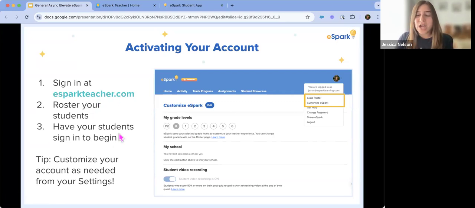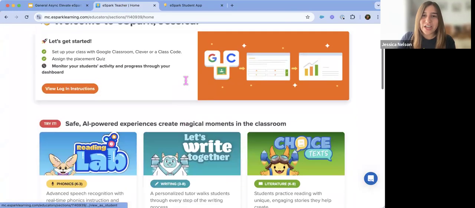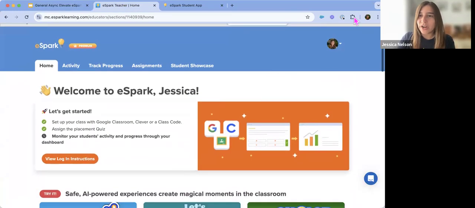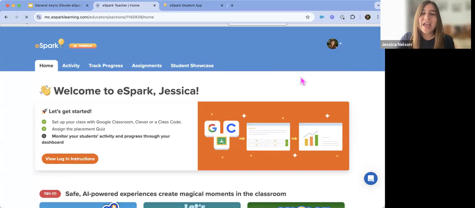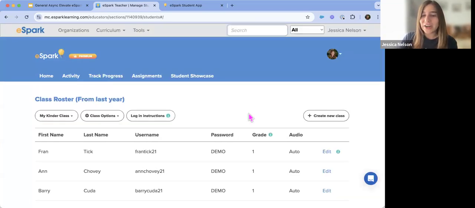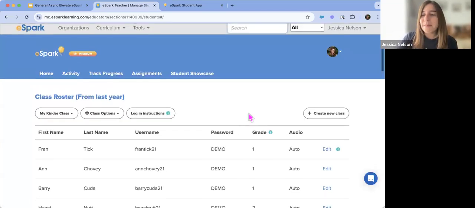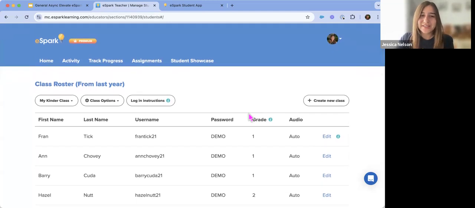I also want to let you know about a couple of places where you can customize your class. There are two settings I want to point out for you. The first is the class roster setting, which I'm going to show you now. When you're in your teacher dashboard, in the upper right corner, you can find your drop-down arrow with your settings. So first, click on this class roster setting, and this will take you to your entire roster of students, and there are a couple of customizations you can make to your class.